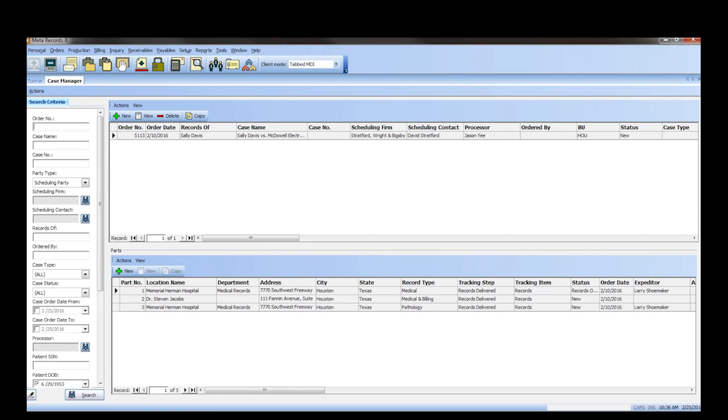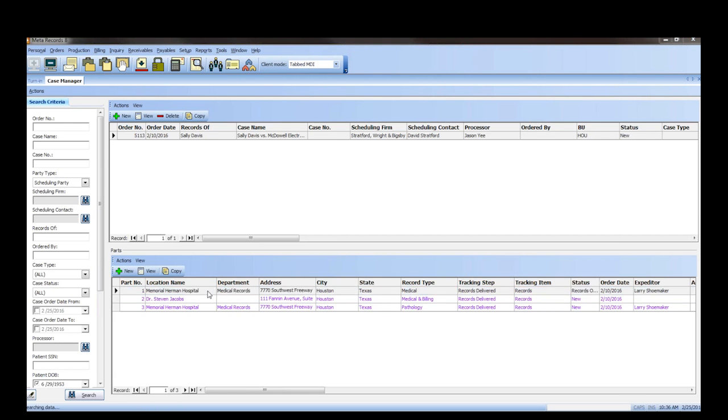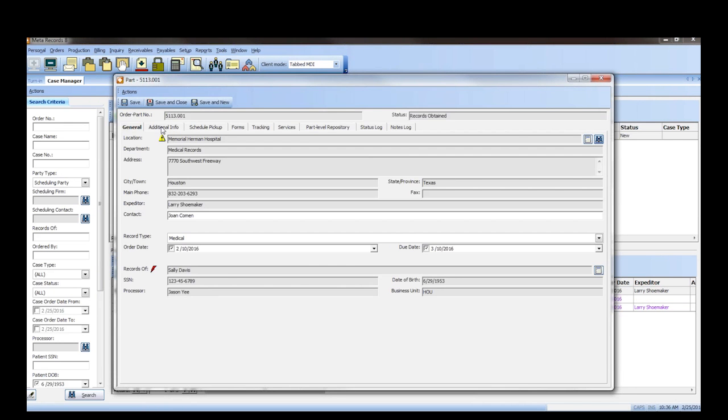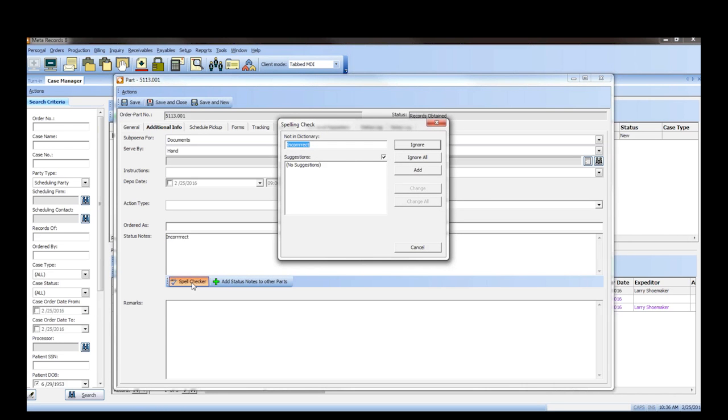So we're going to go back to the case manager working with the same case, and we're going to open up part number 1. And let's click on the additional info tab. And in the status notes section, if we type something in here, you'll notice down below there's now a spell checker button, so you can check your spelling. And I'll also note you can see the suggestions it'll make to fix it for you. So we can go ahead and get out of here.